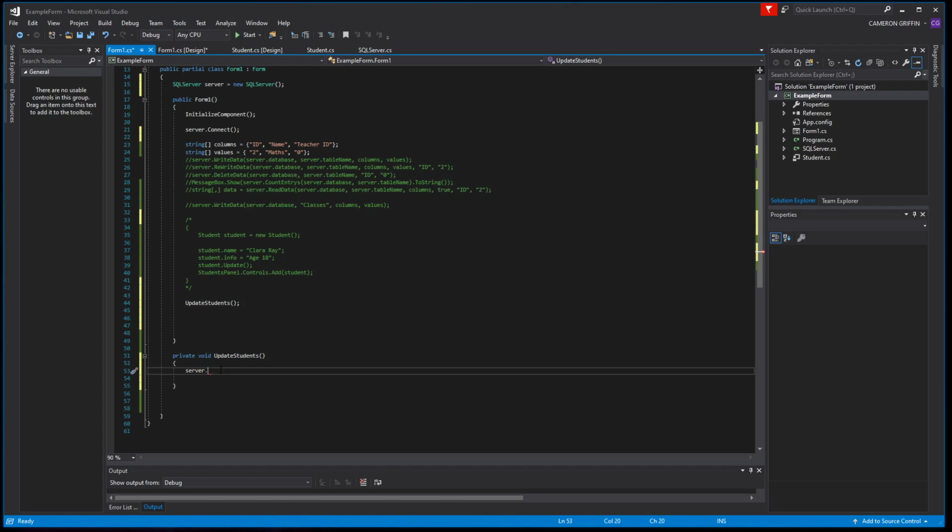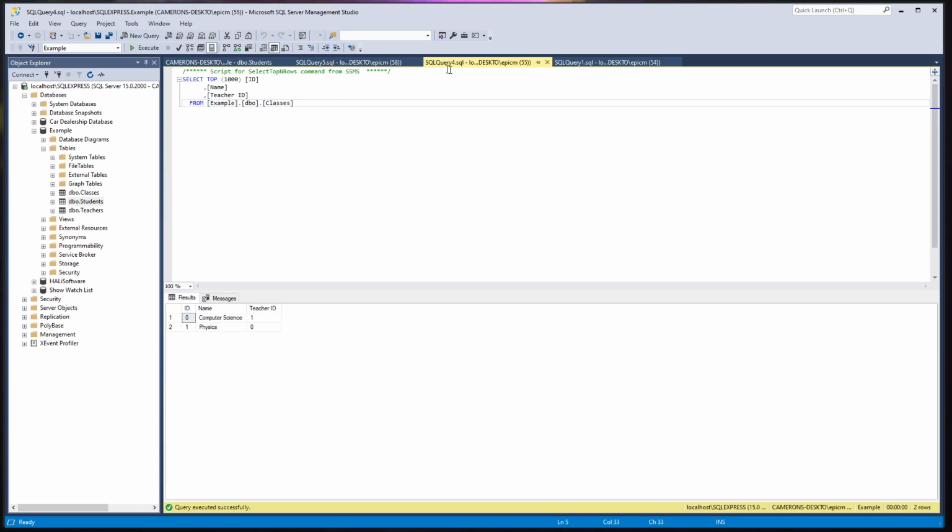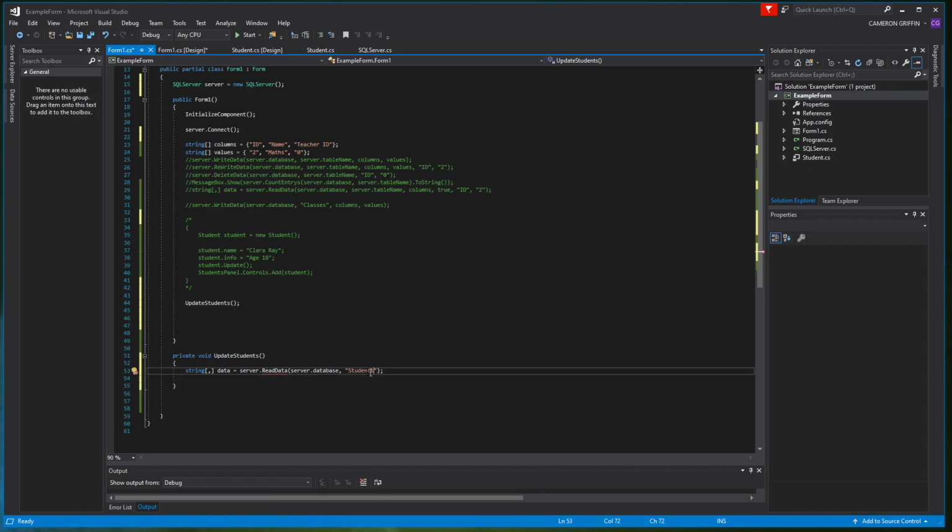So for this update students method, we're going to make a string array. I'm going to make it a 2D array, and I'm going to have this as data. I'm going to set that equal to server.read data, and then server.database. And we want to do the students table. So let's do students. If it was called students, let's check. It was called students, yep.